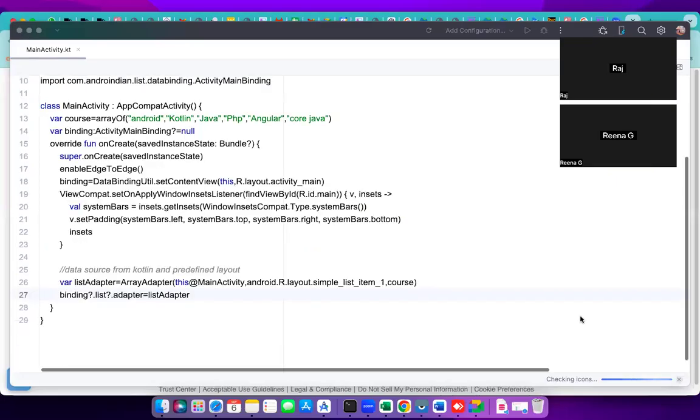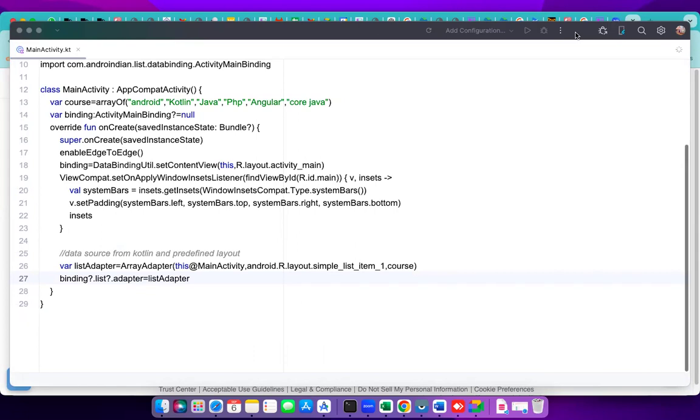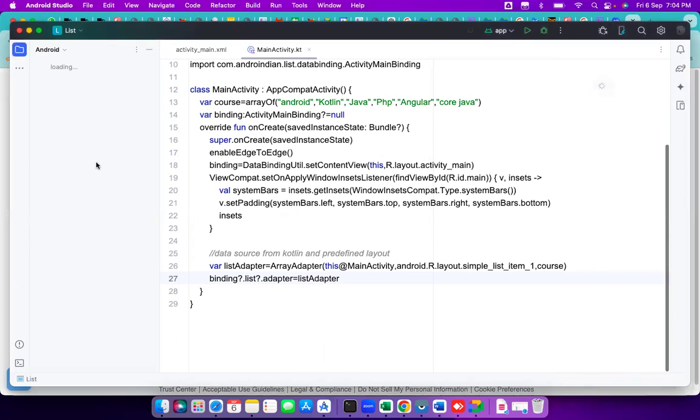Right. So till now we have completed the layouts, right? Meaning the XML code. We have done the basic thing. Now we have to enter into the next level.